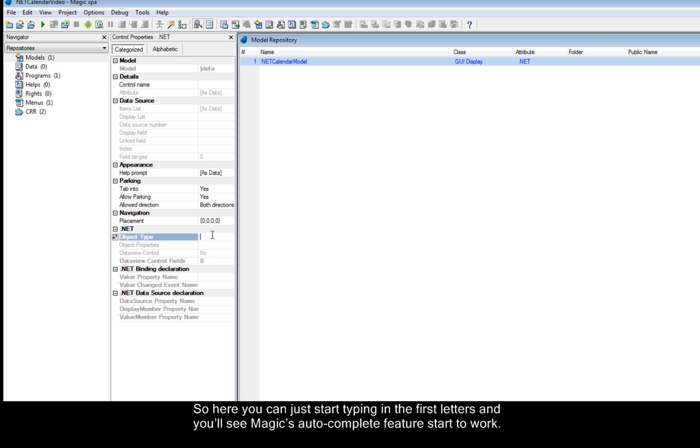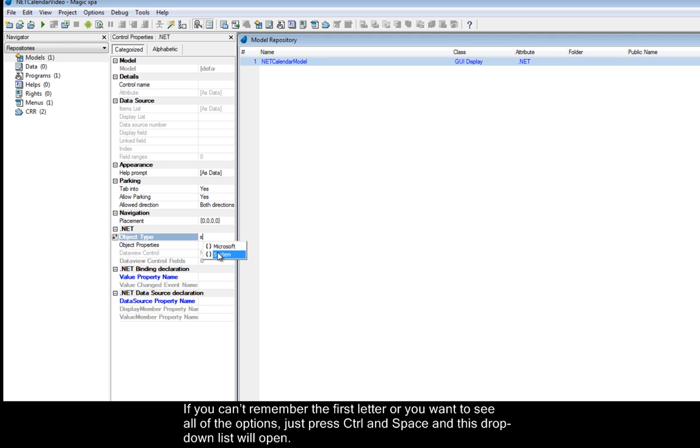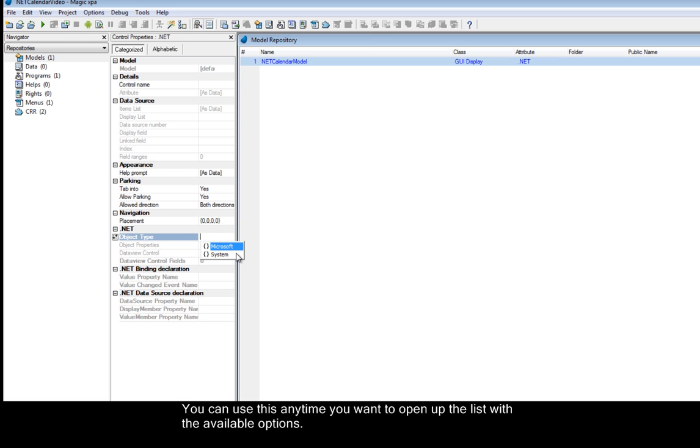So here you can just start typing in the first letters, and you'll see Magic's autocomplete feature start to work. If you can't remember the first letter or you want to see all of the options, just press Control and space, and this drop-down list will open. You can use this anytime you want to open up the list with the available options.